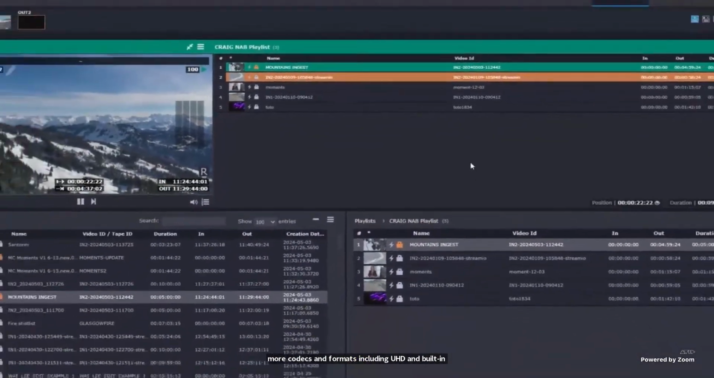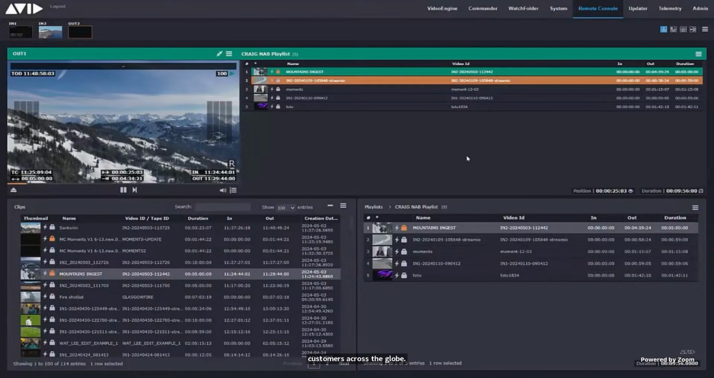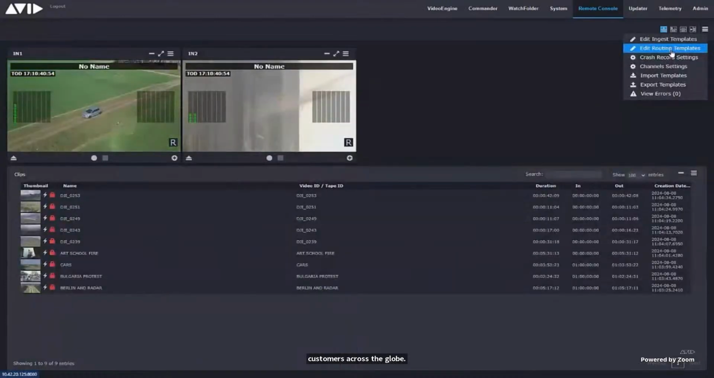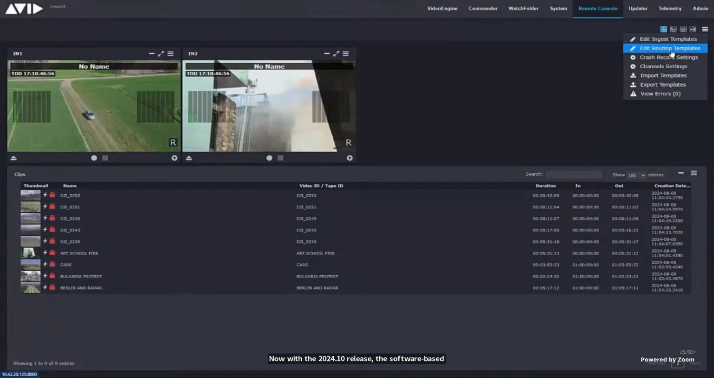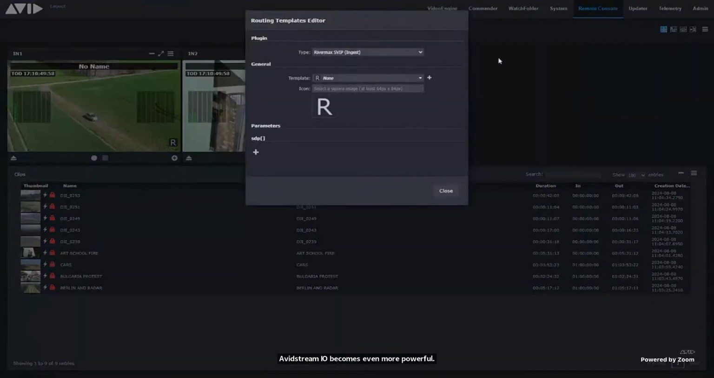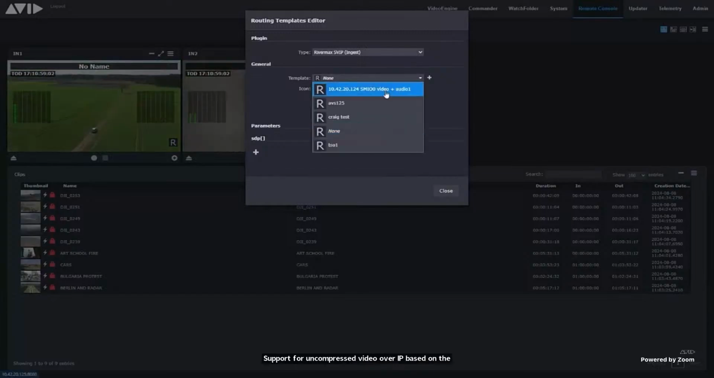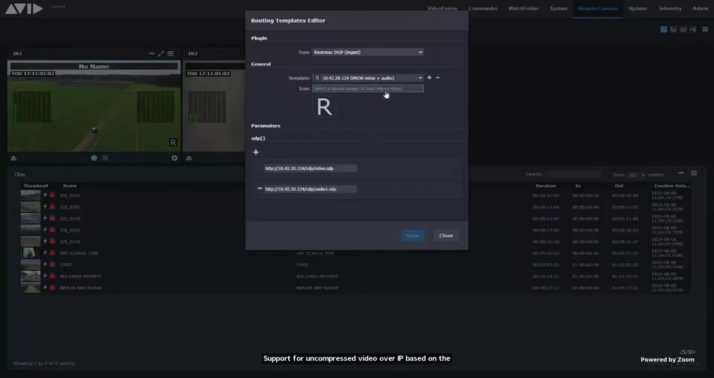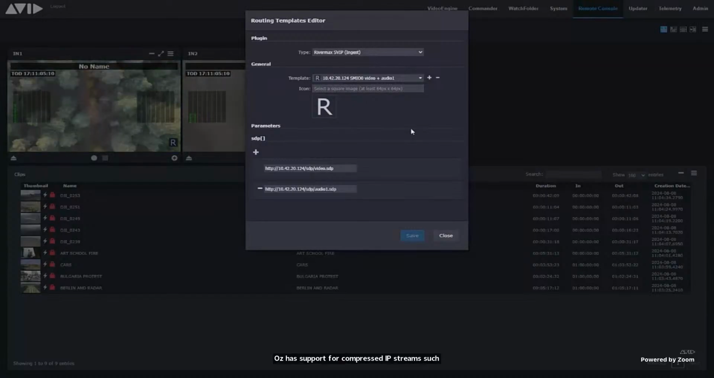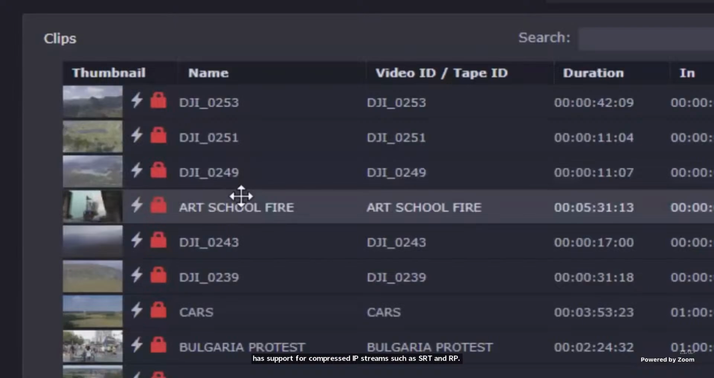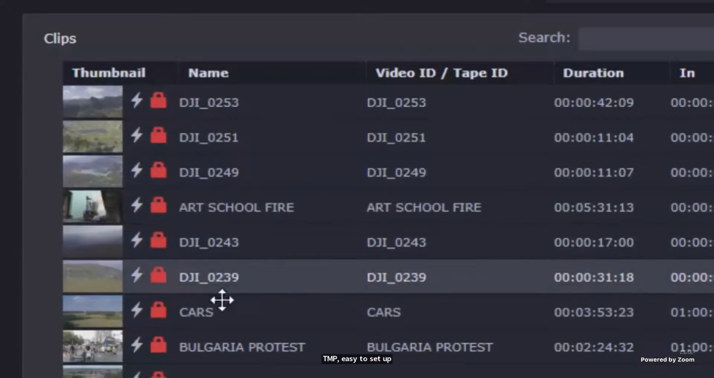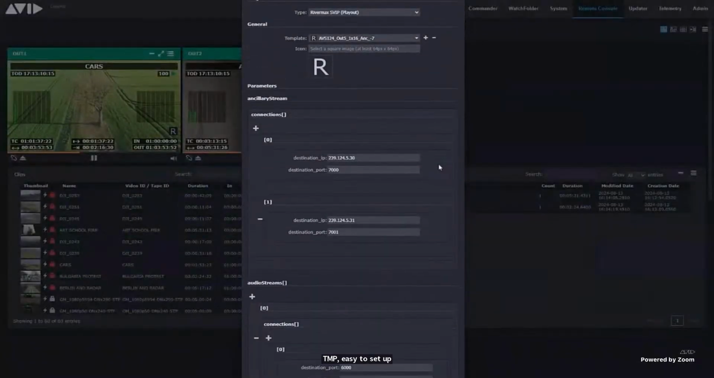the globe. Now with the 2024.10 release, the software-based Avid Stream.io becomes even more powerful. Support for uncompressed video over IP based on the SMPTE 2110 protocol has been added, as has support for compressed IP streams such as SRT and RTMP. Easy to set up routing templates simplify the whole process of both ingest and playout.